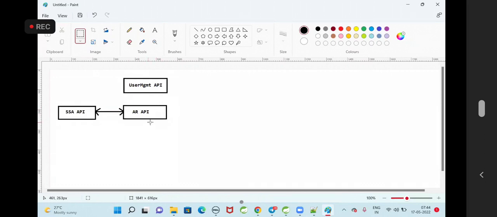Then the AR API is available, that is the application registration API. When a citizen wants to use our application, they will use this AR API. The citizen will provide the data. That citizen data will be stored into the AR table if the citizen SSN belongs to New Jersey state.